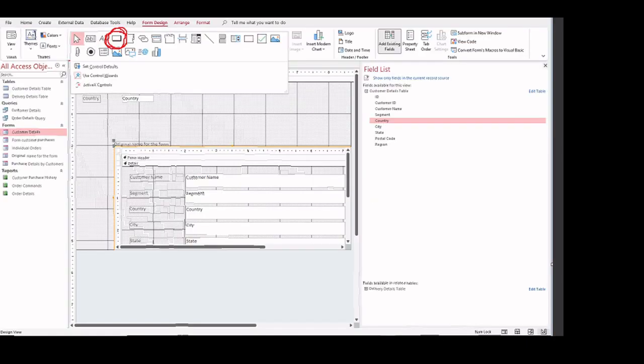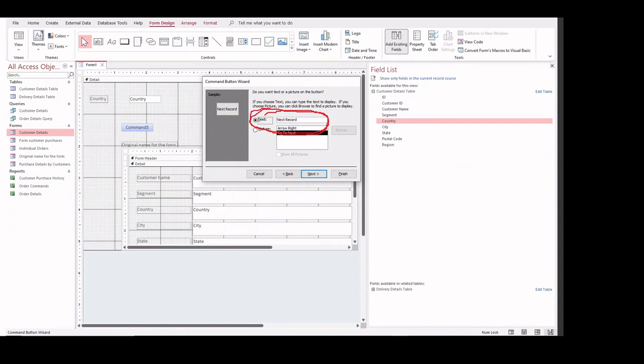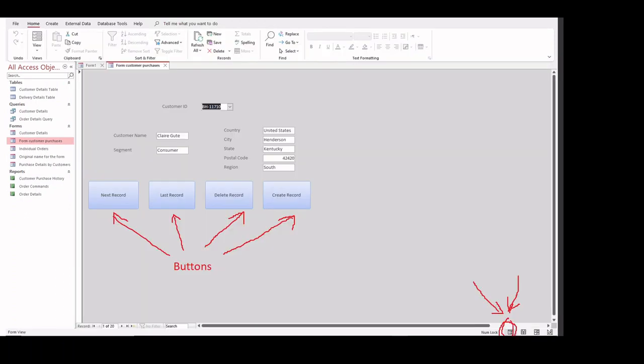Then there is the button option. The button option allows you to better navigate through the data. You can add a button by clicking on the button tool in the Design tab and choosing what you want your button to do, then renaming it. In order to test if the button works, you will have to go on the form view and test how the button works by clicking on it.